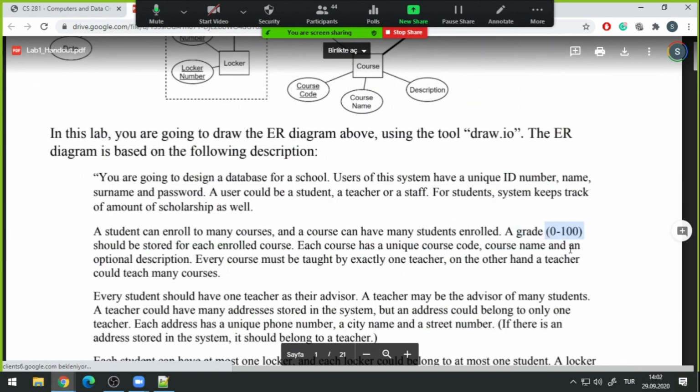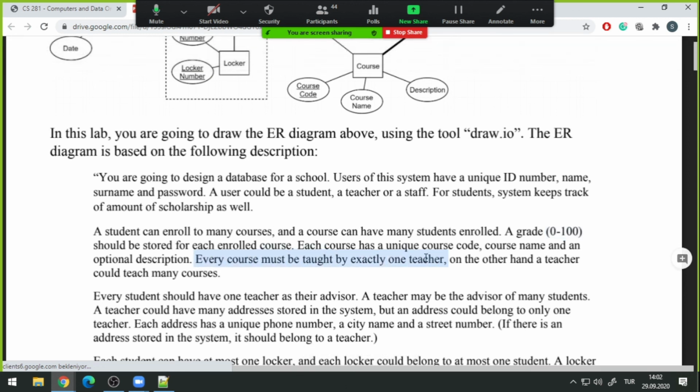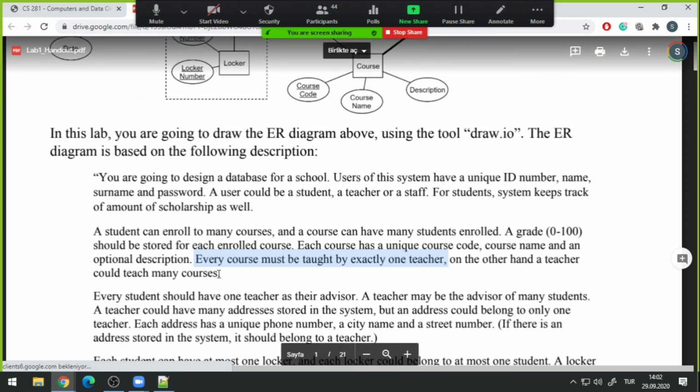For the range, again, it's a future task. We can define some limitations for the values of our attributes, and we are not showing this in the ER diagram. And it says that every course must be taught by exactly one teacher. On the other hand, a teacher could teach many courses.